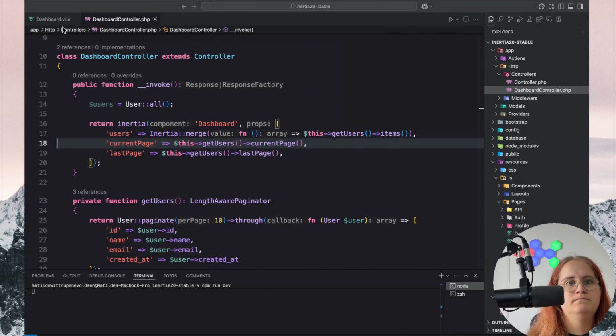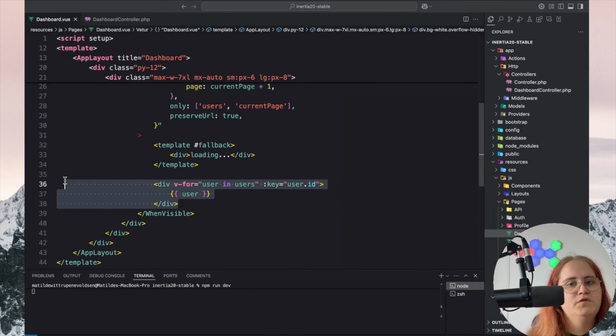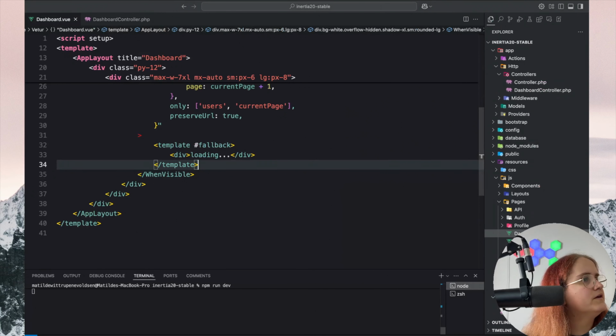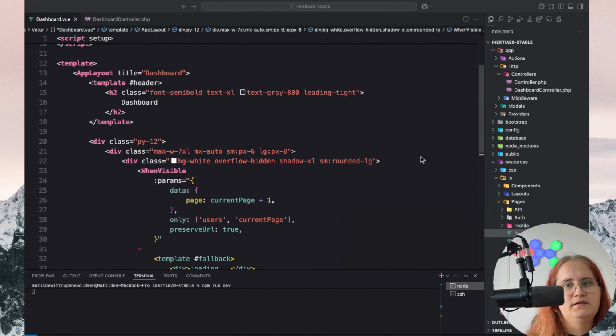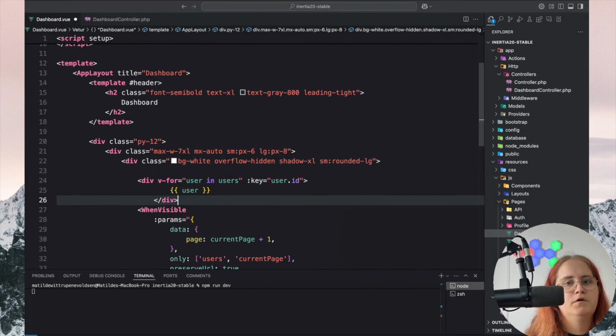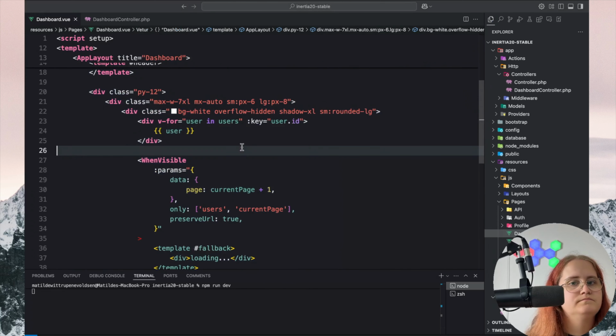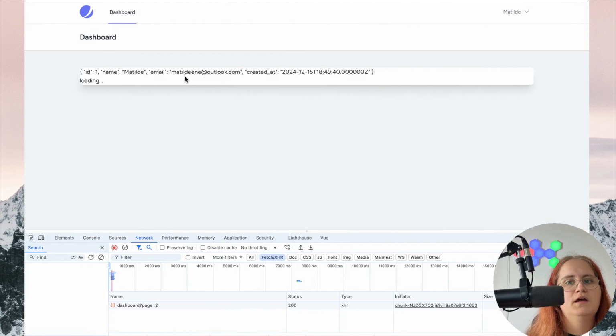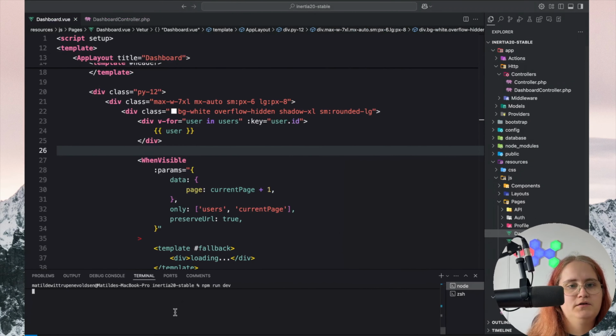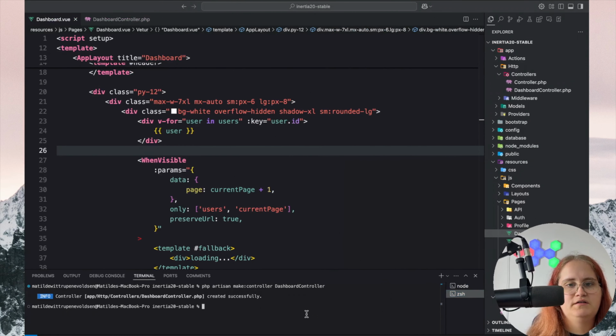And then we can go ahead and move this out of the WhenVisible component for now. And let's go ahead and add this up here. I'm going to just format this so it looks a bit better. And now what we're going to go ahead and do is inside our application, we can go ahead and say PHP tinker.